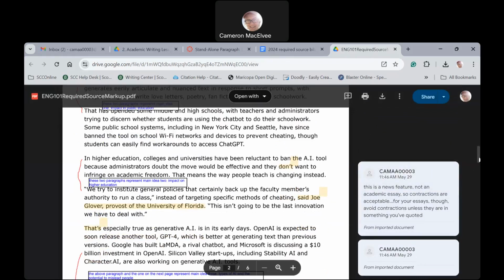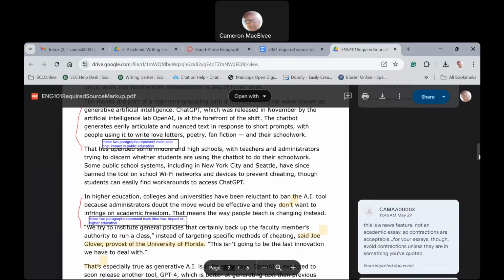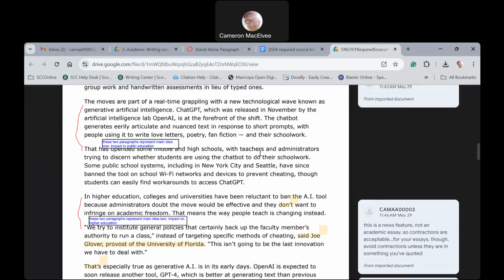Sorry about this. I did this early in the summer. Okay, so the first two, this number 1 main idea is public education in general. And then we get a little more specific. This is the impact on higher education. That would be colleges and universities.